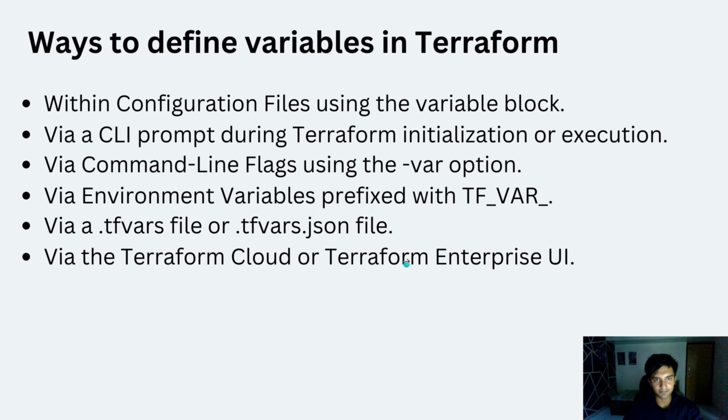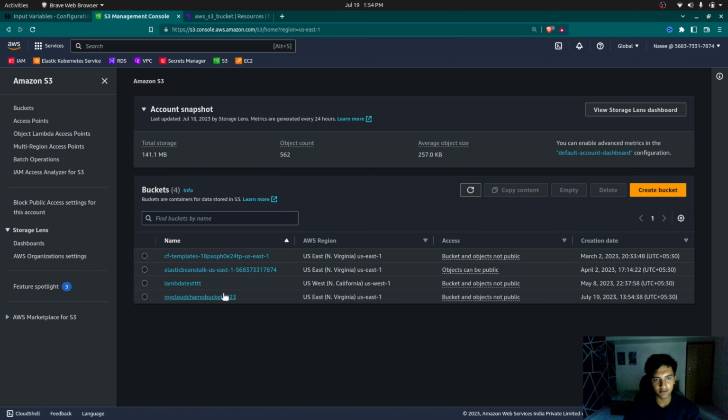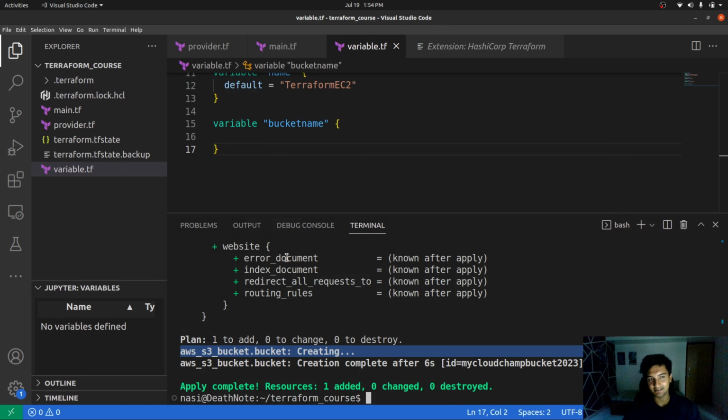Now if I refresh my S3 here, you can see a bucket has been created right now, which is completely empty because I haven't added anything. So this is how you can create buckets in Terraform using variables.